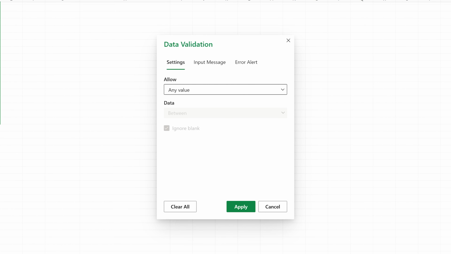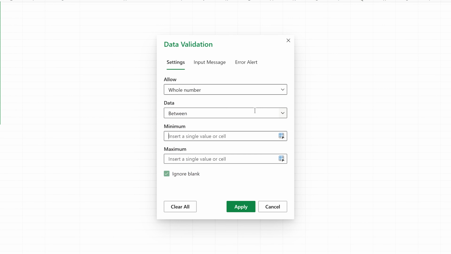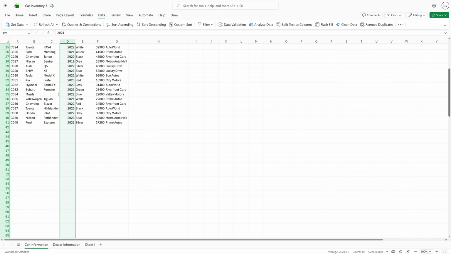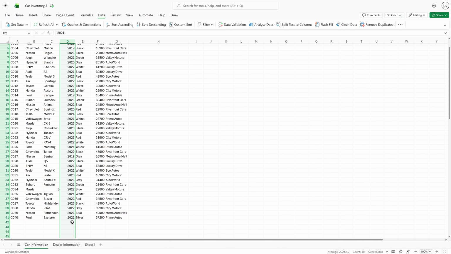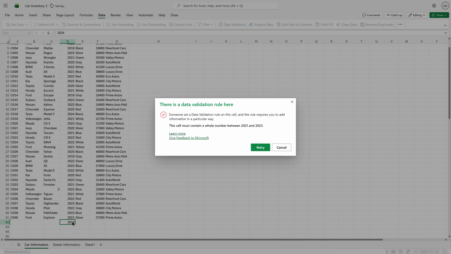Settings is the tab we want to work with. First things first, choose the type of data you will allow. We'll be using whole number. Data needs to be set to between. The minimum needs to be set to 2021 and the maximum needs to be set to 2023. Hit Apply. Now I'll try to type 2024 in cell D42 and hit Enter. A pop-up will appear explaining the data validation rule and ensuring the mistake doesn't happen again.